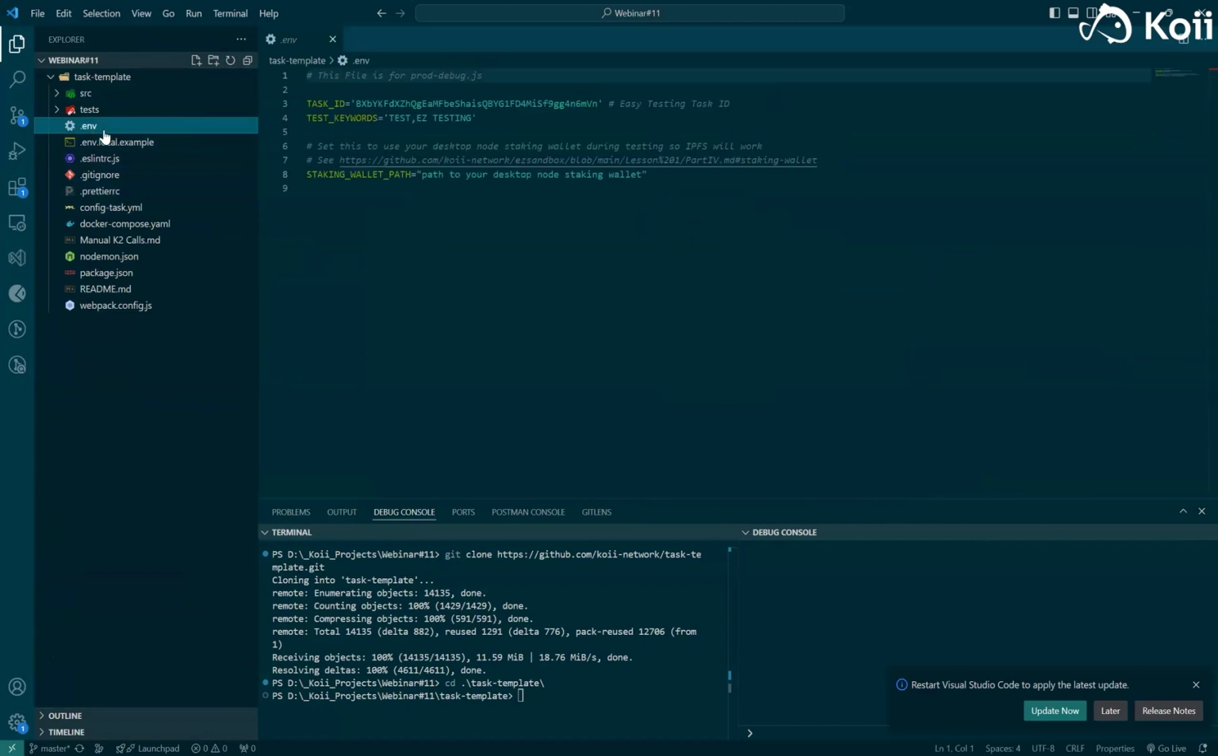So now you'll have this .env file, and this will be mostly for testing. So when we're testing our task, we want to make sure that we fill this in with all the relevant information, and I'll make sure we go over that before the end of our time here today.